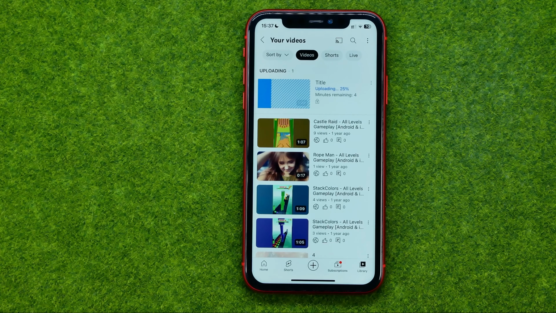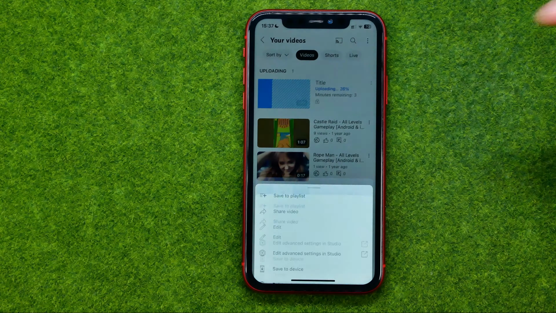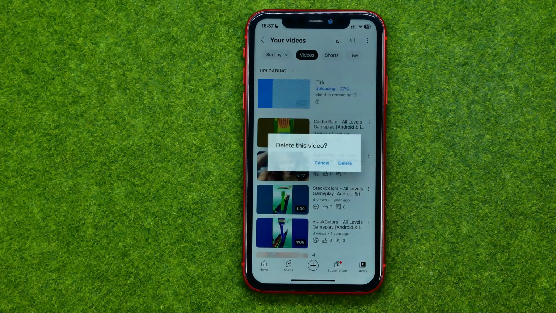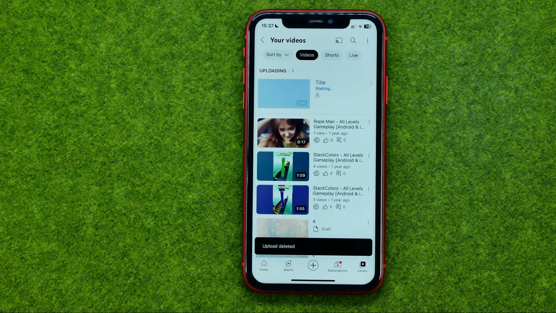To delete a video, tap right here at these three dots next to the video title, and then tap at delete. It will ask you, are you sure you want to delete this video? To continue, tap at delete. That's how you can easily remove YouTube videos.